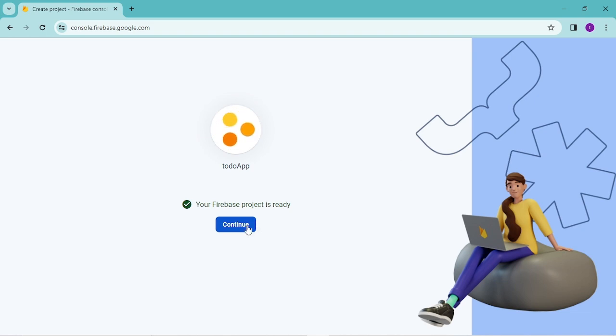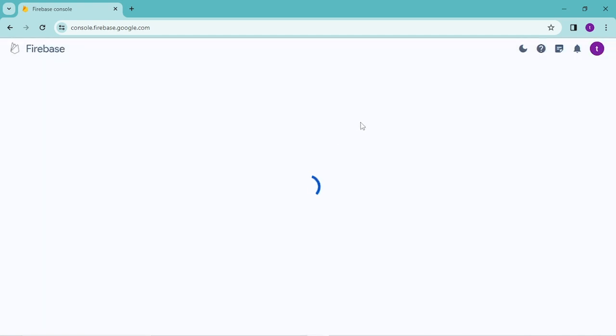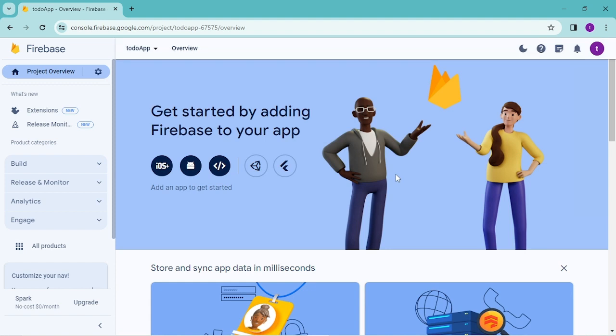Okay, and then let's continue, and then the project is created, right? And then one thing here, okay, let me read. We're doing a lot of reading, you know. Okay, and yeah, here we are. So there is our project.